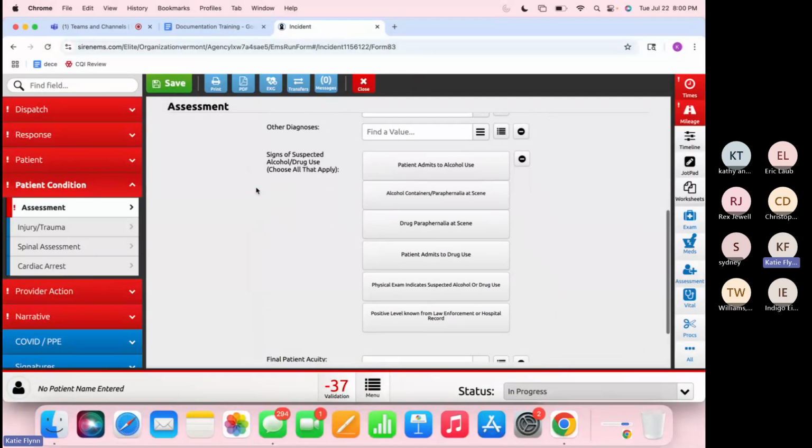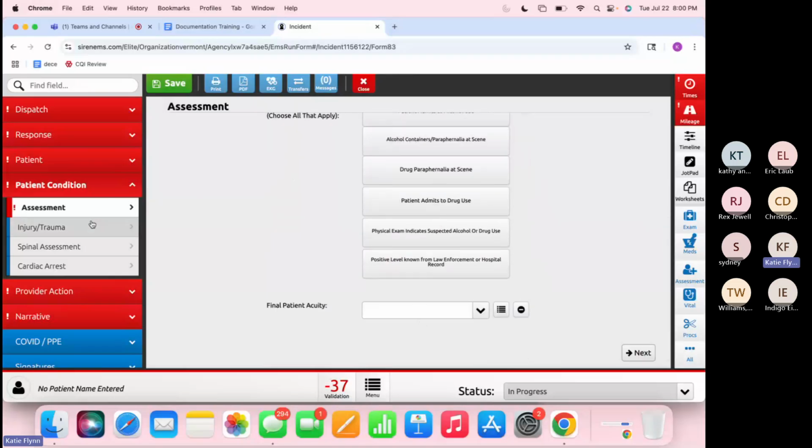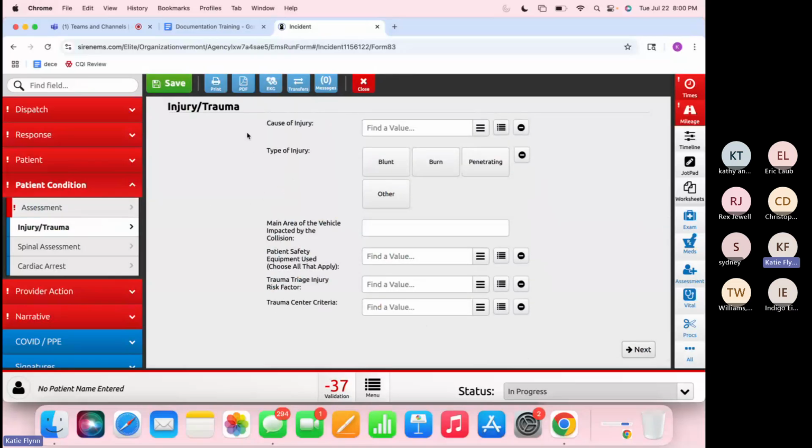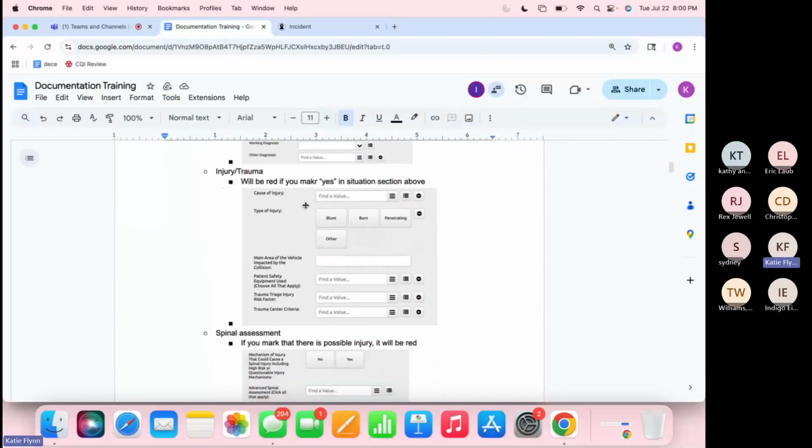Down here is your signs of suspected alcohol and trauma. This will highlight red if you mark yes in the situation section above this box. You can just fill in cause of injury. There's a bunch of stuff in there. And then there's a few that are just like unspecified, blunt, penetrating, burn, if you can't get in there.